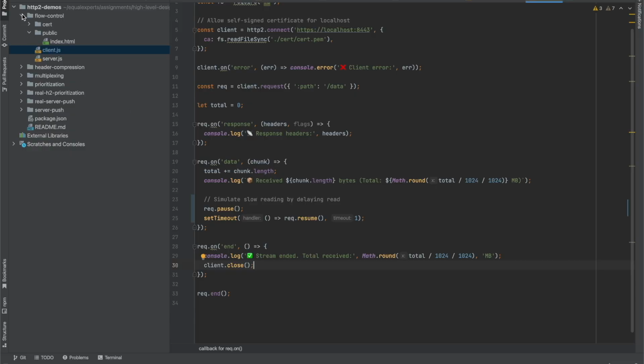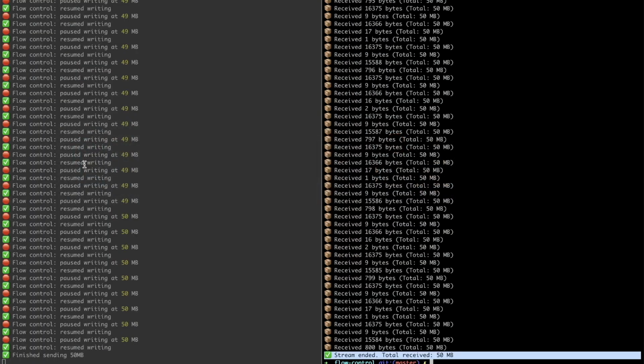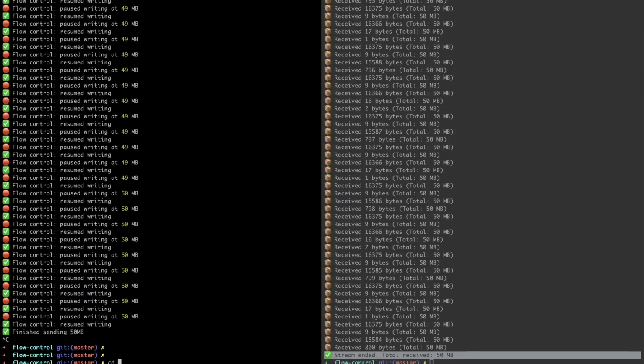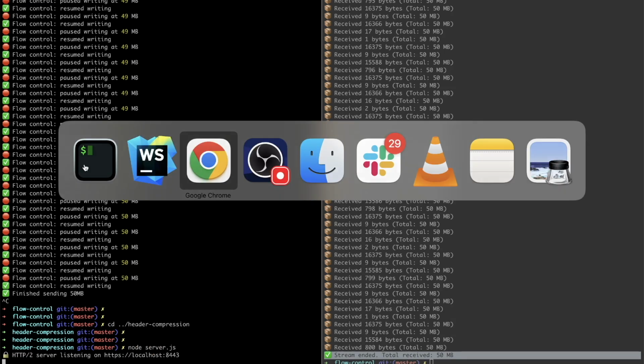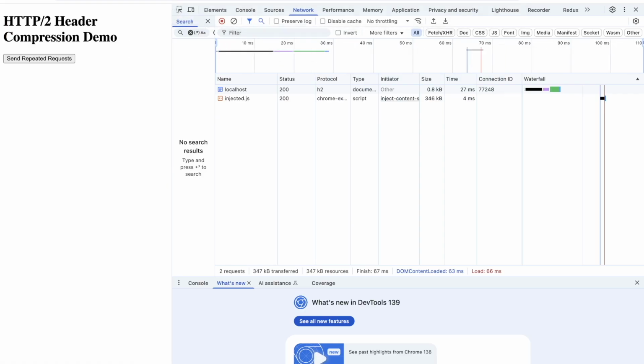So that is about flow control. Let's move to header compression. Let me go to my header compression video, the compression directory, and start the server again. Now here if I refresh my page, so this is my initial request that will send me this small HTML.